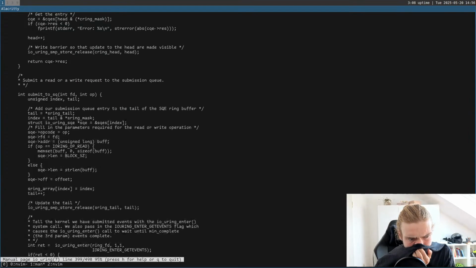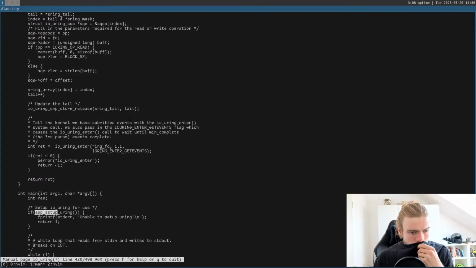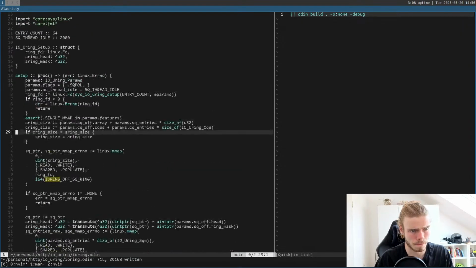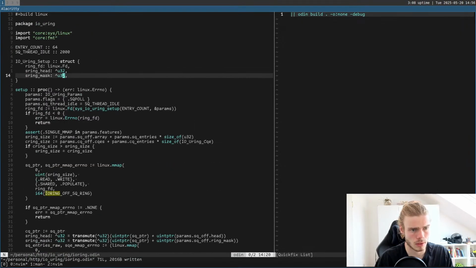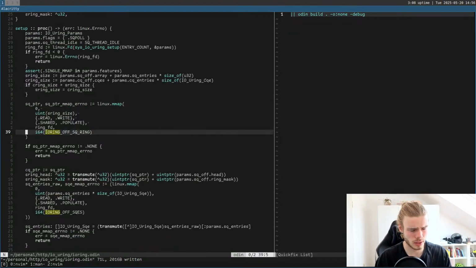Do we need also here head and tail? I think we only need to update the tail. Is that right? I believe so. S-ring, S-ring, tail. So we got the S-ring head here.